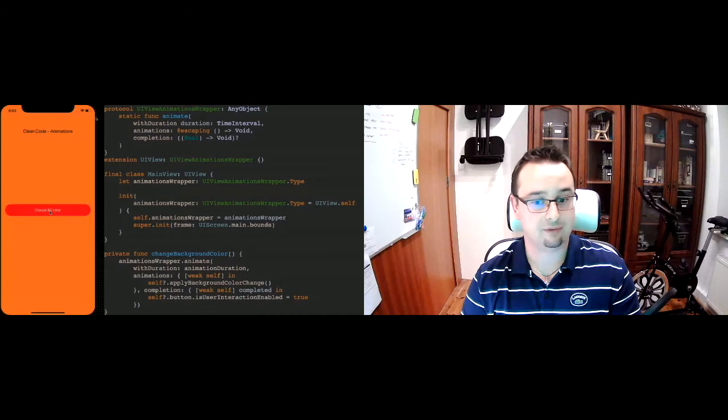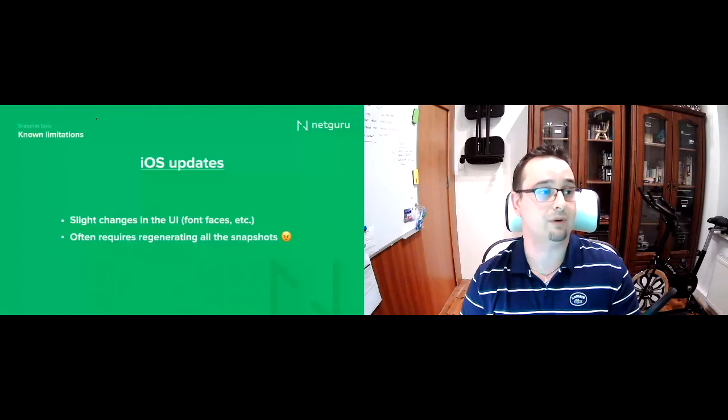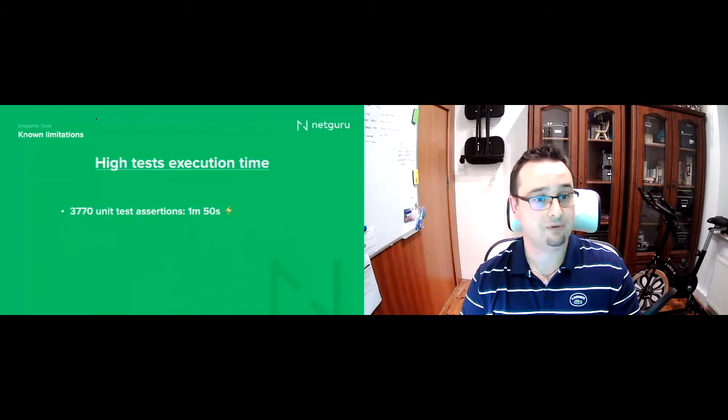Unfortunately, there are more than a few. iOS updates for one. As we all know, Apple likes to update, and with almost every major update, we have slight changes to the UI, and often it turns out that after such an update, our snapshots, reference snapshots, are no longer valid, so we have to recreate them. But fortunately, we have this global recording mode that can do it for us with just a single line of code. Then, obviously, those tests take significantly longer to execute.